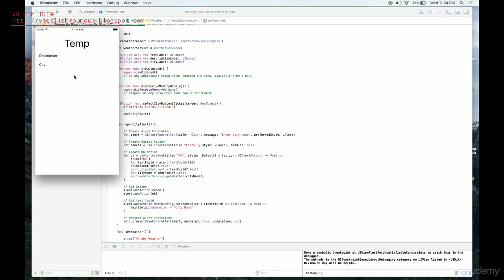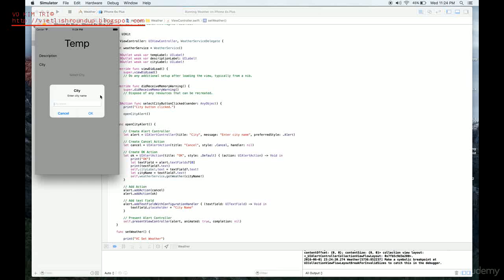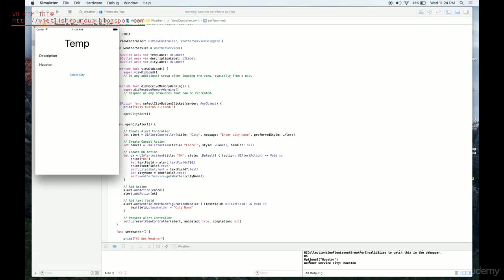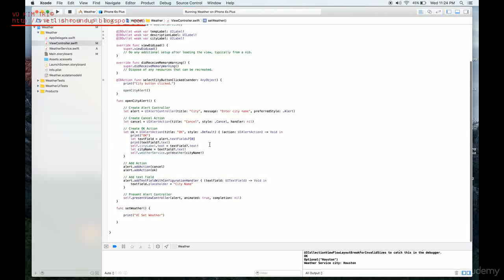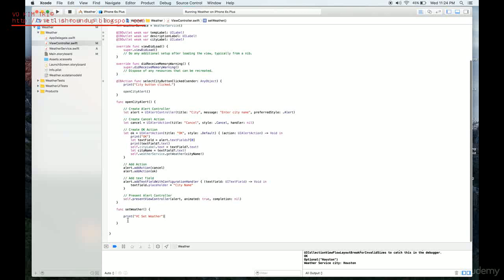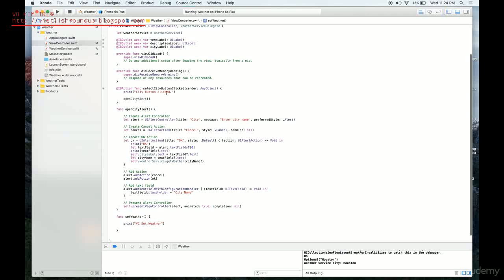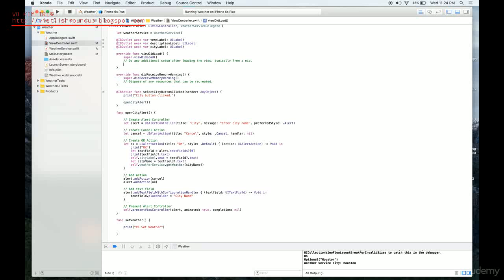Okay, select the city. Let's put Houston. So it put the optional Houston and it put the weather service. Okay, it looks like it's working fine. Well, it didn't present the print VC. And you know why it didn't? It's because we didn't load it. We didn't place the method in the view did load. So let's place it here. Because if it worked, it was supposed to print the VC set weather.